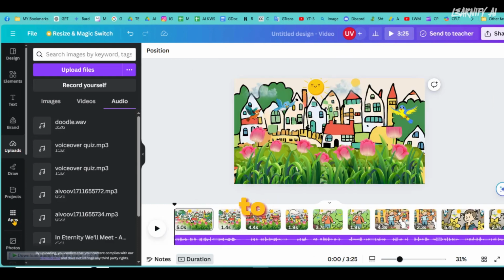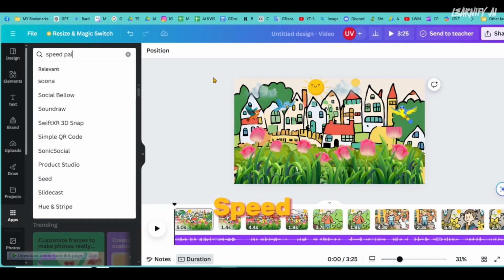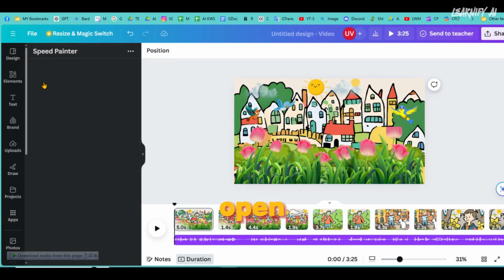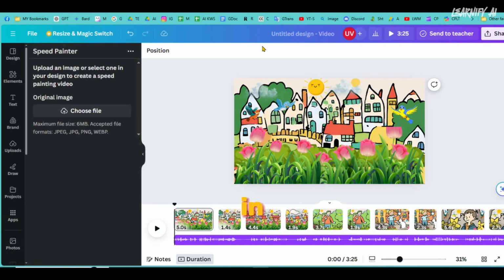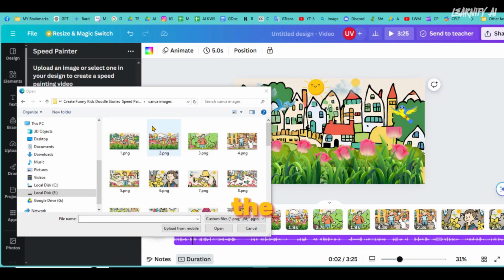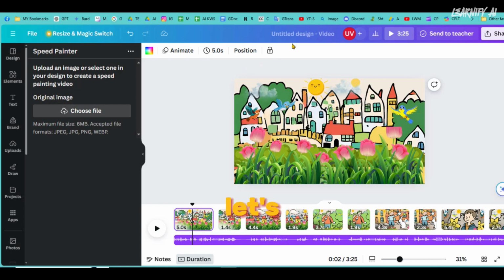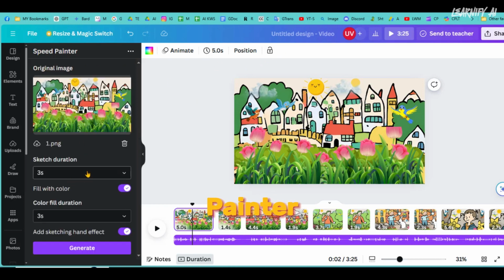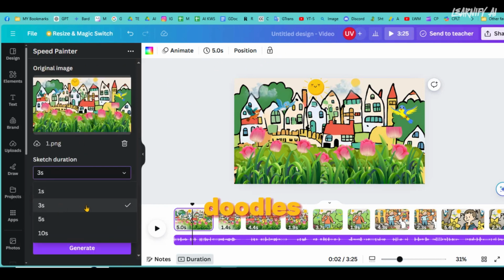Now, head to the Apps section in the sidebar and search for Speed Painter, not Speed Paint. Open this app from here. In Speed Painter, you'll have the option to upload an image. Click on the first page and upload the image of your first scene, then place it on the timeline. Repeat this process for all images, placing them on the timeline accordingly. Let's bring our video to life with Speed Painter. Let's make those doodles come to life.